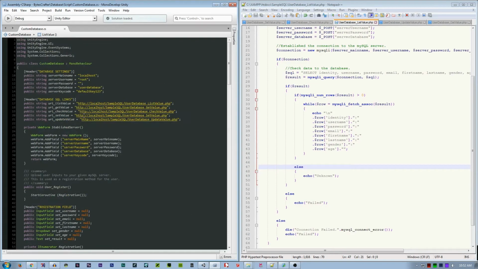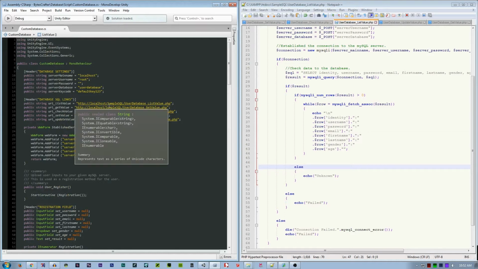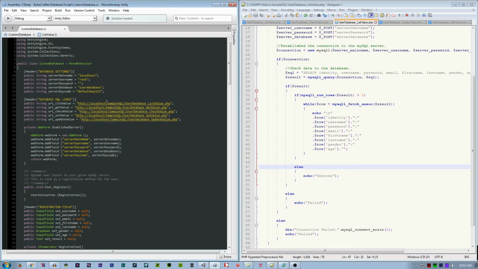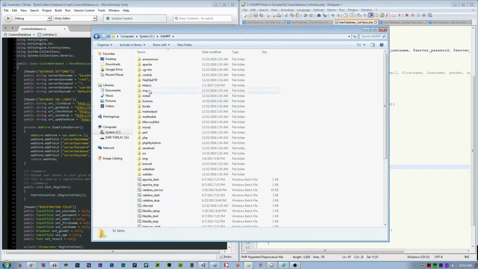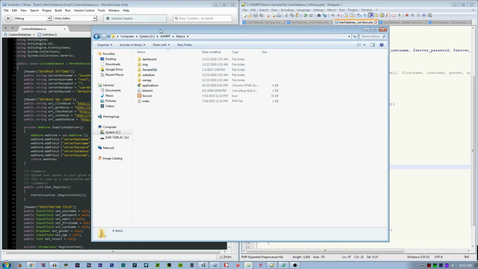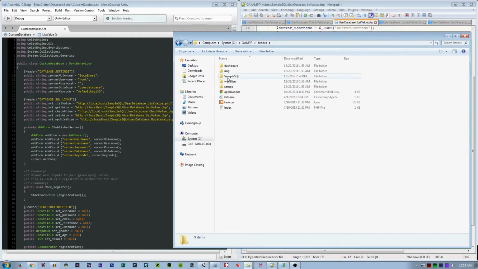So the list view value, locally it is HTTP semicolon slash slash localhost. This is the localhost of the htdocs of the XAMPP. Going here, htdocs. This is the localhost. Now the next one is the folder that you created. I created the sample SQL, then slash the name of the specific PHP file, which is, in our case, list value. So that is the list value.